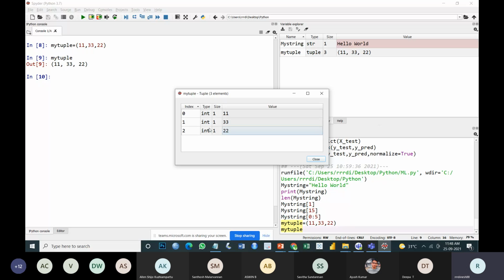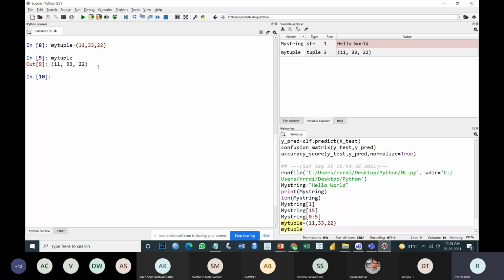It always indexes from 0. That is 11, 33 and 22. A tuple holds multiple values and is enclosed with open and closed parentheses. Each value is separated by a comma. That is tuple.